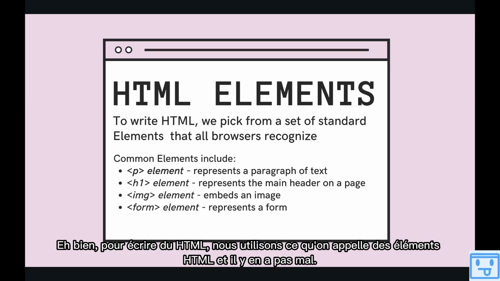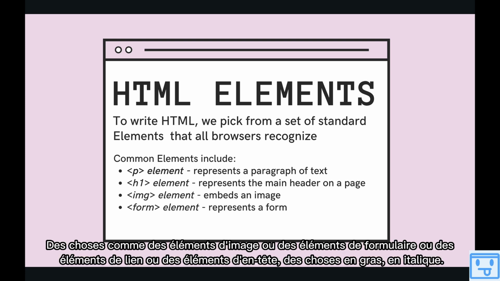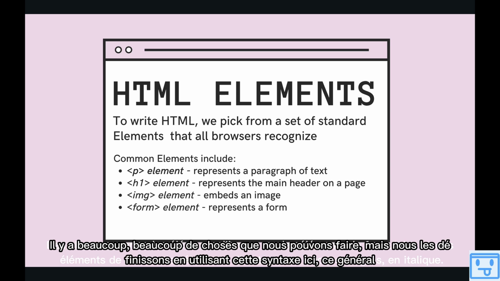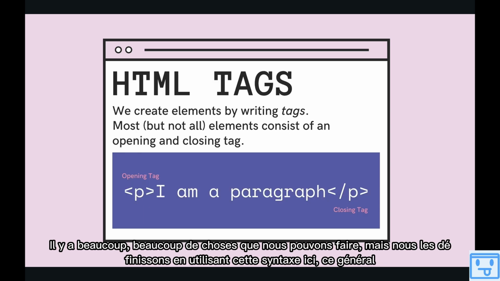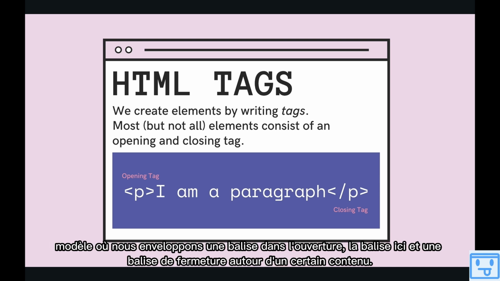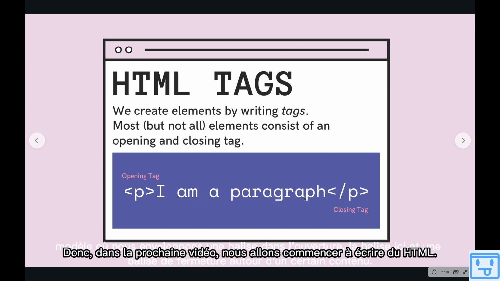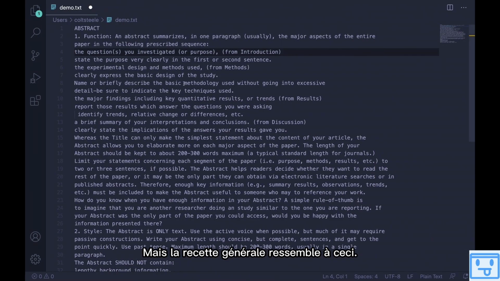Well, to write HTML, we use what are called HTML elements. And there are quite a few of them, things like image elements or form elements or link elements or heading elements, bold things, italicized. There's lots and lots of things that we can do, but we define them using this syntax here, this general pattern where we wrap a tag, an opening tag, this right here, and a closing tag around some content. So in the next video, we'll start writing some HTML, but the general recipe looks like this.